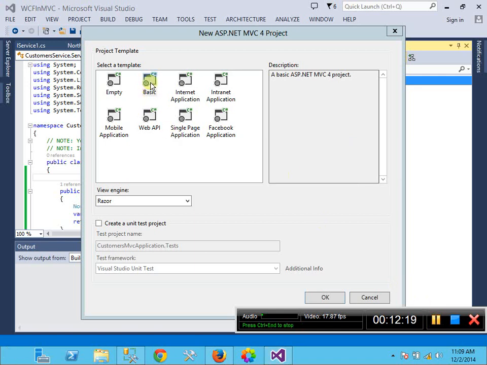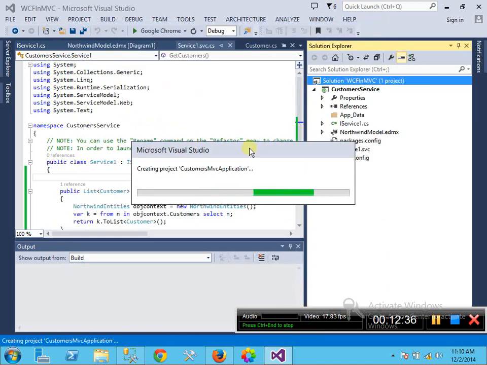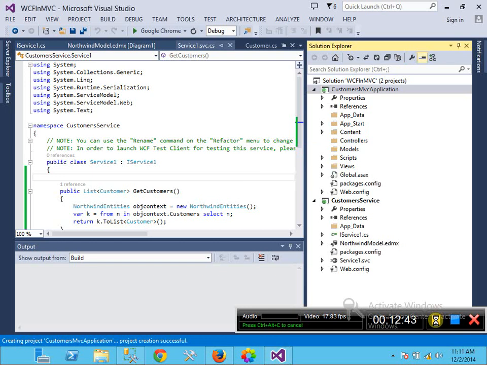Here are the templates for the MVC application. Now I'm going to select basic application and view engine as Razor. Of course I can select the ASP.NET ASPX, but here I am creating the Razor view engine. So click on OK. It will create the MVC application. Here it is, the customer MVC application.